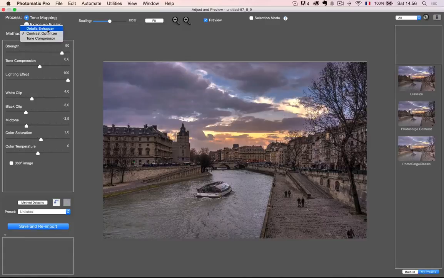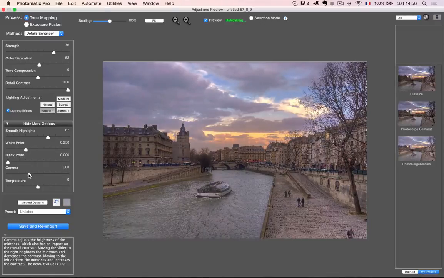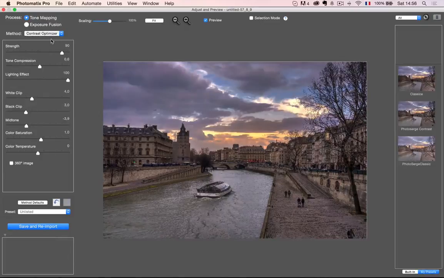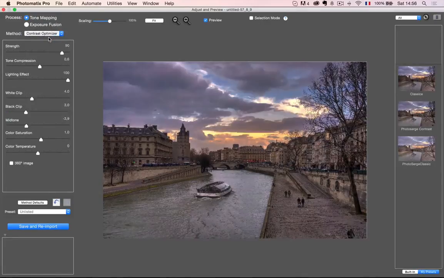Let's jump over to Detail Enhancer, see what the best I can get there. Natural Plus, yeah, Natural Plus. I think I'm going to lower the gamma on this one. Color saturation, just add a little bit. Okay, so let's compare. Let's compare Contrast Optimizer and Detail Enhancer. Okay, Contrast Optimizer for me wins.